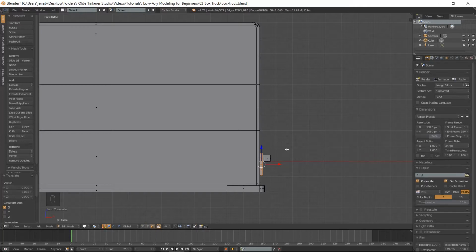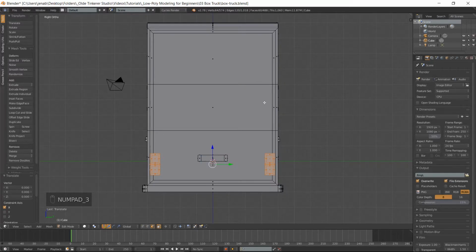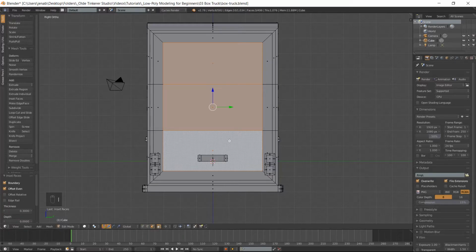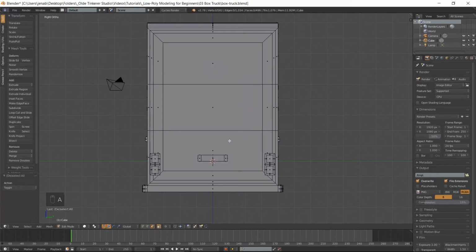Go into the right side view, which is 3 on the numpad. Select the 3 center faces on the back of the truck and inset the faces, I .3. Deselect everything with your A key. Select one light with your L key and scale it along the y-axis, S Y .6. Deselect everything, then select the other light with your L key and scale it along the y-axis, S Y .6.